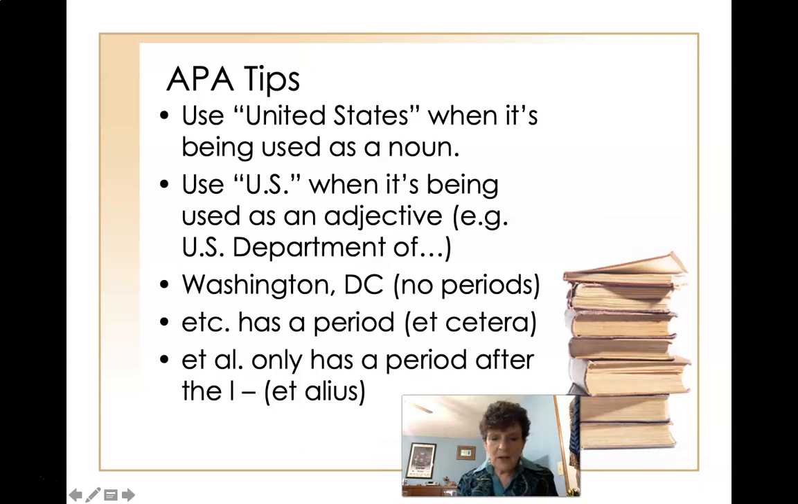And then, of course, here comes along Washington, D.C. And D.C., even though it stands for District of Columbia, does not get any periods. It's just one of those quirks of the American English language. The word etc., which is all pushed together, does have a period, even though it comes from two Latin words, et cetera. Et means and.